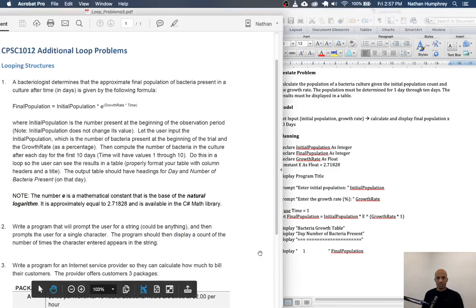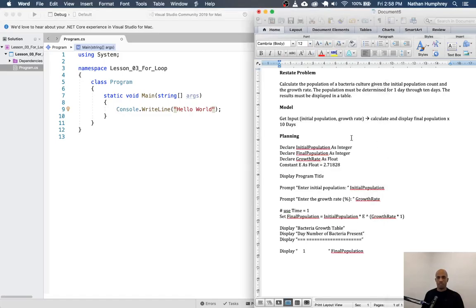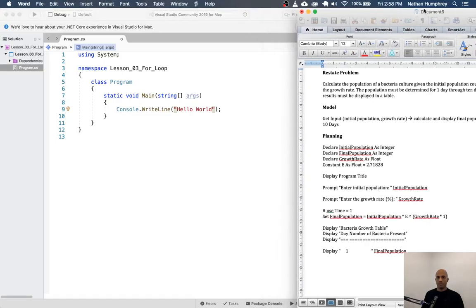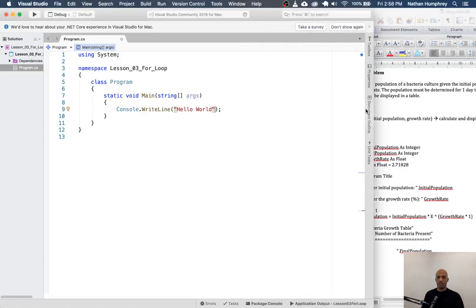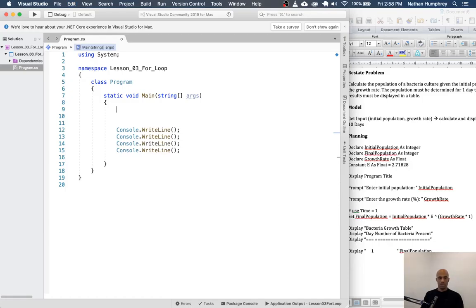So let's go now to Visual Studio. I've already got a project I've created. I've called it Lesson 03 for loop. You can do the same if you like. Pause the video and make that now. But we're going to go ahead and implement our plan. Again, it's nice to have pretty much line by line in our program here. So I'm going to get rid of the scaffold, although we are going to display quite a few things. So I'll take advantage of that here. And let's just get to it, declaring our variables.